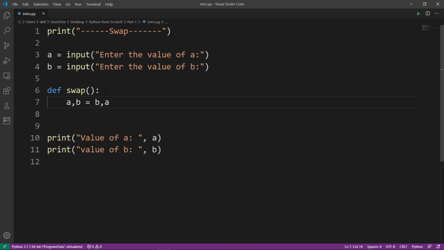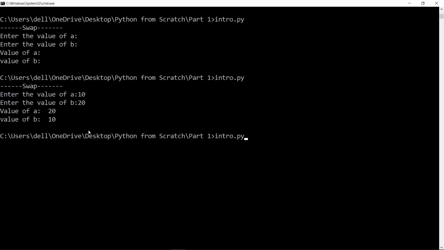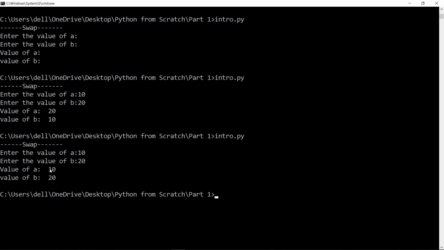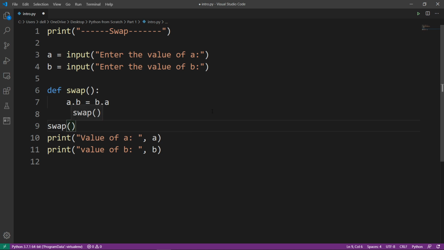So you think this would work, but this is not going to work. Let's see. It has something to do with local and global variables. 10, 20, 10 and 20. This did not work. Why? Now a and b are local variables and I have not set them as global ones. I have also not called the function, by the way. Sorry. You need to call a function after you have defined it.